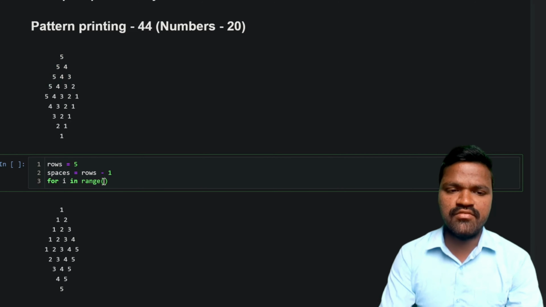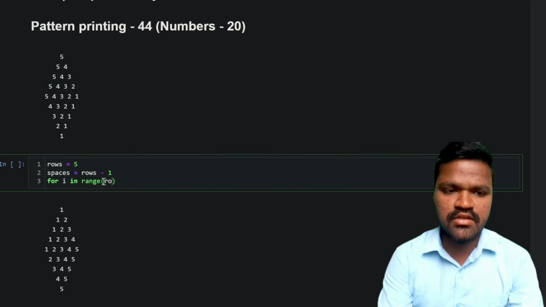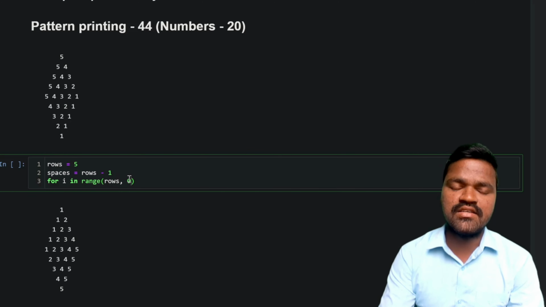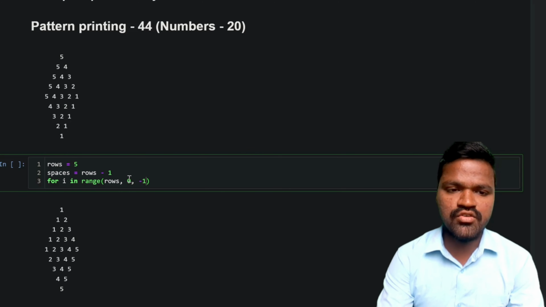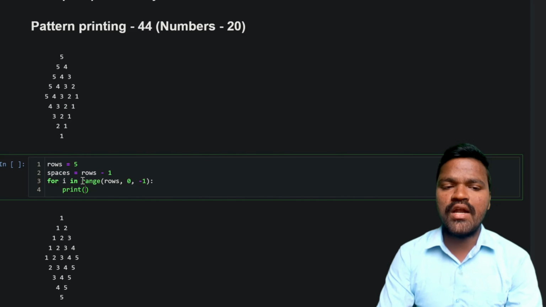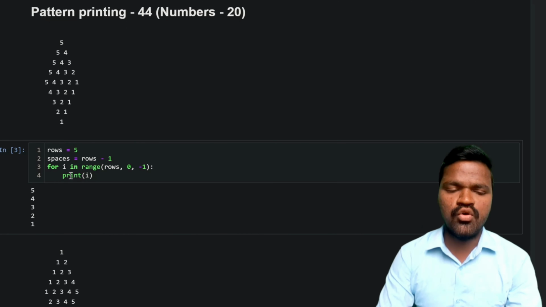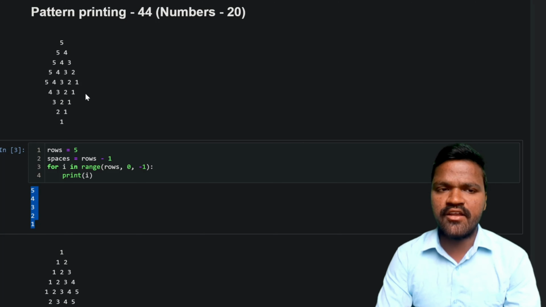For that reason, I am starting with rows, whose value is 5 here, and going till the value of 0, because here we are having 1, right? So I am mentioning 0. This range function will stop at 1. After that, I will use minus 1, so that the range of values will be decremented on each iteration. In this for loop, in order to know what values we have in i, I will just print. As we expected, we are having the values 5, 4, 3, 2, 1, which are present in this right diagonal here.